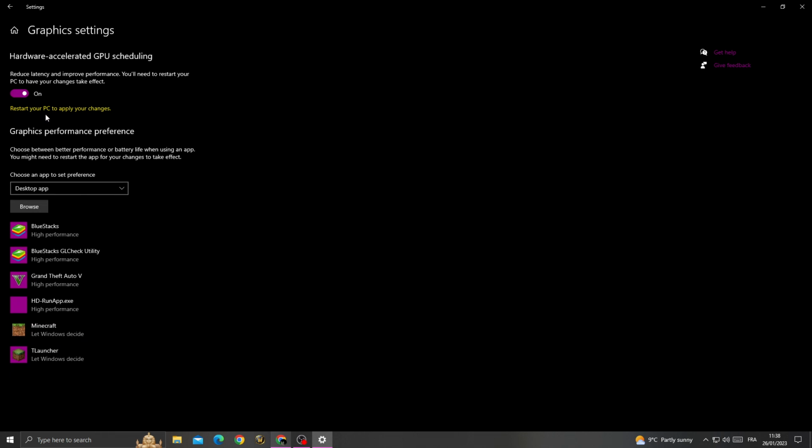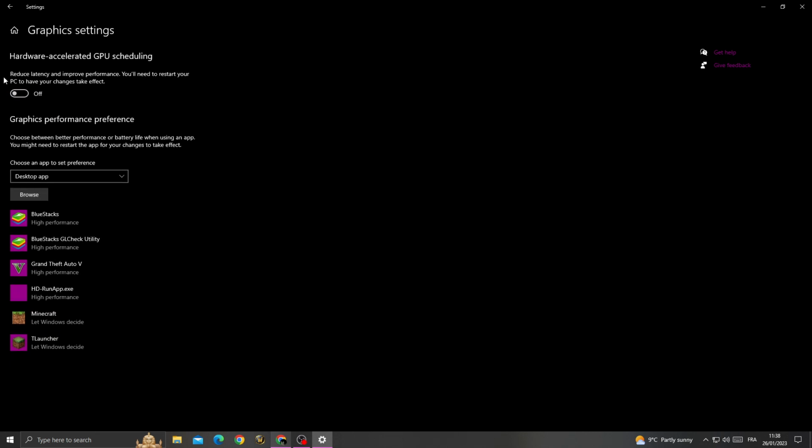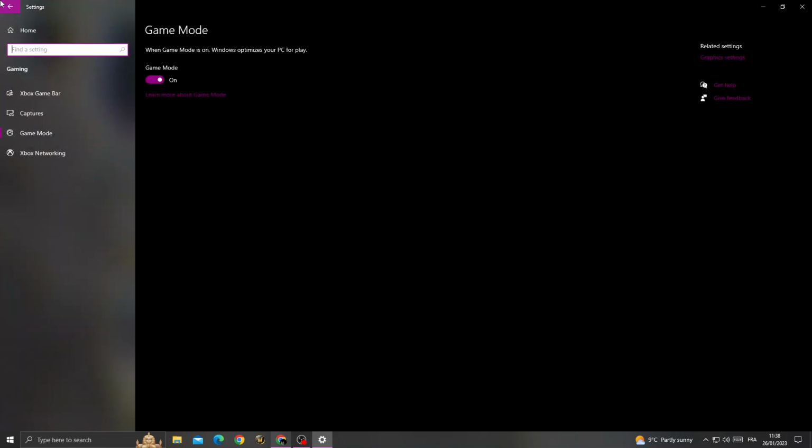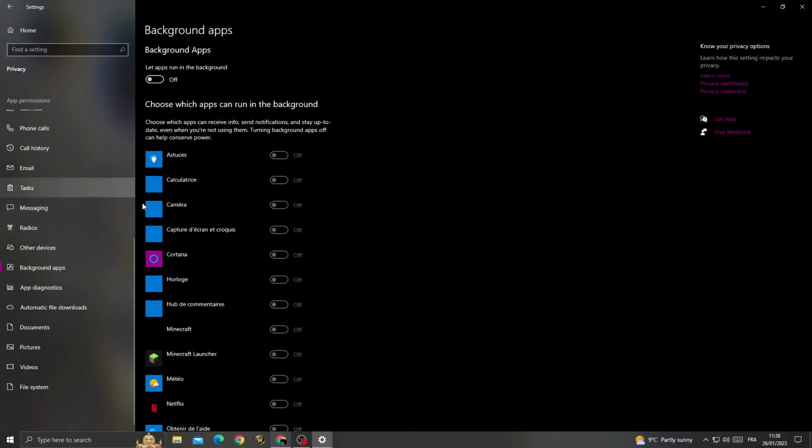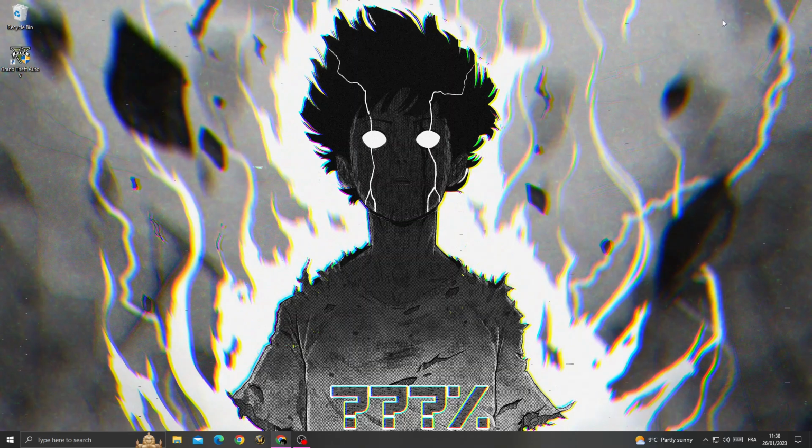And if that doesn't fix your problem, just come back here and disable this option, and then go back, go to privacy, scroll down, and click background apps and turn off all the background apps, and that's it.